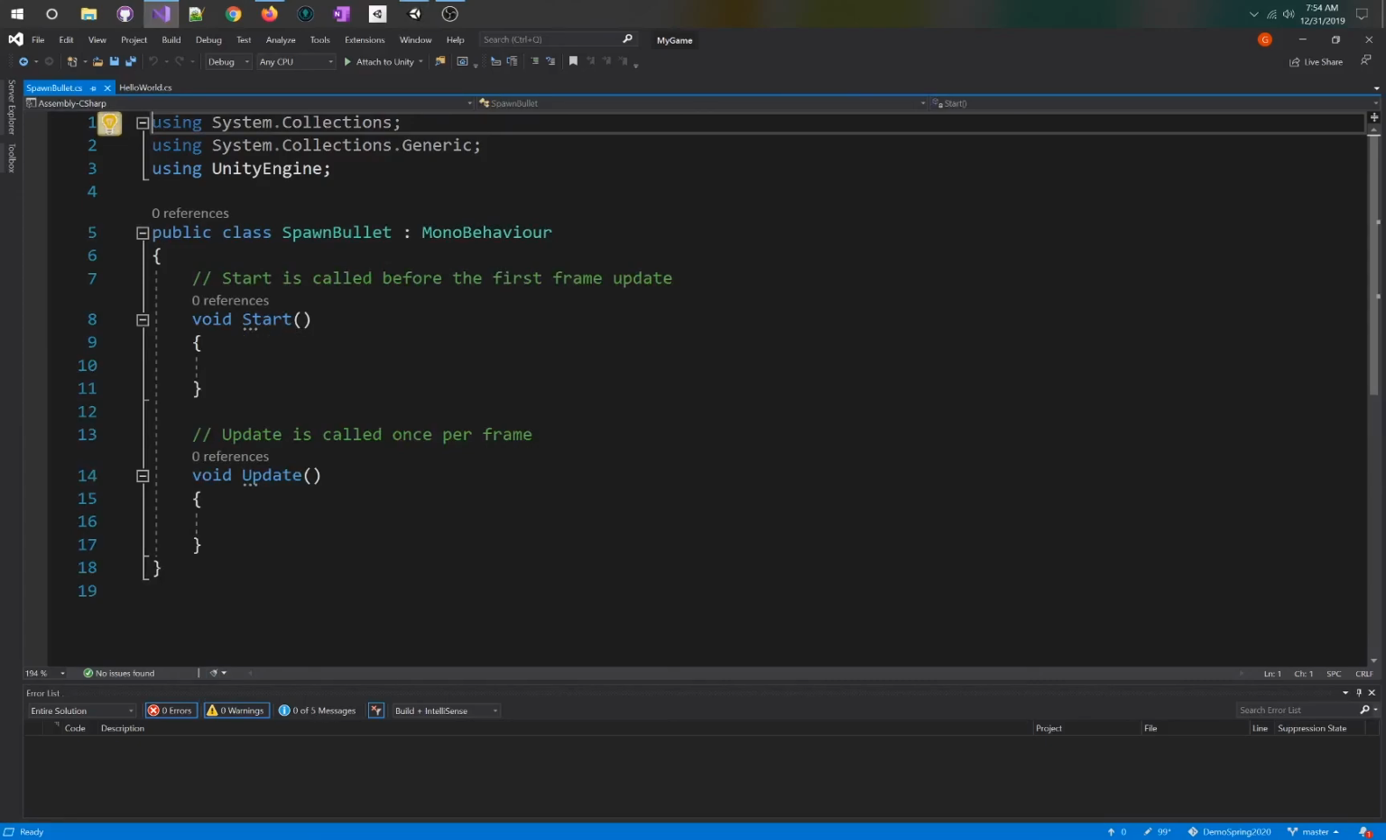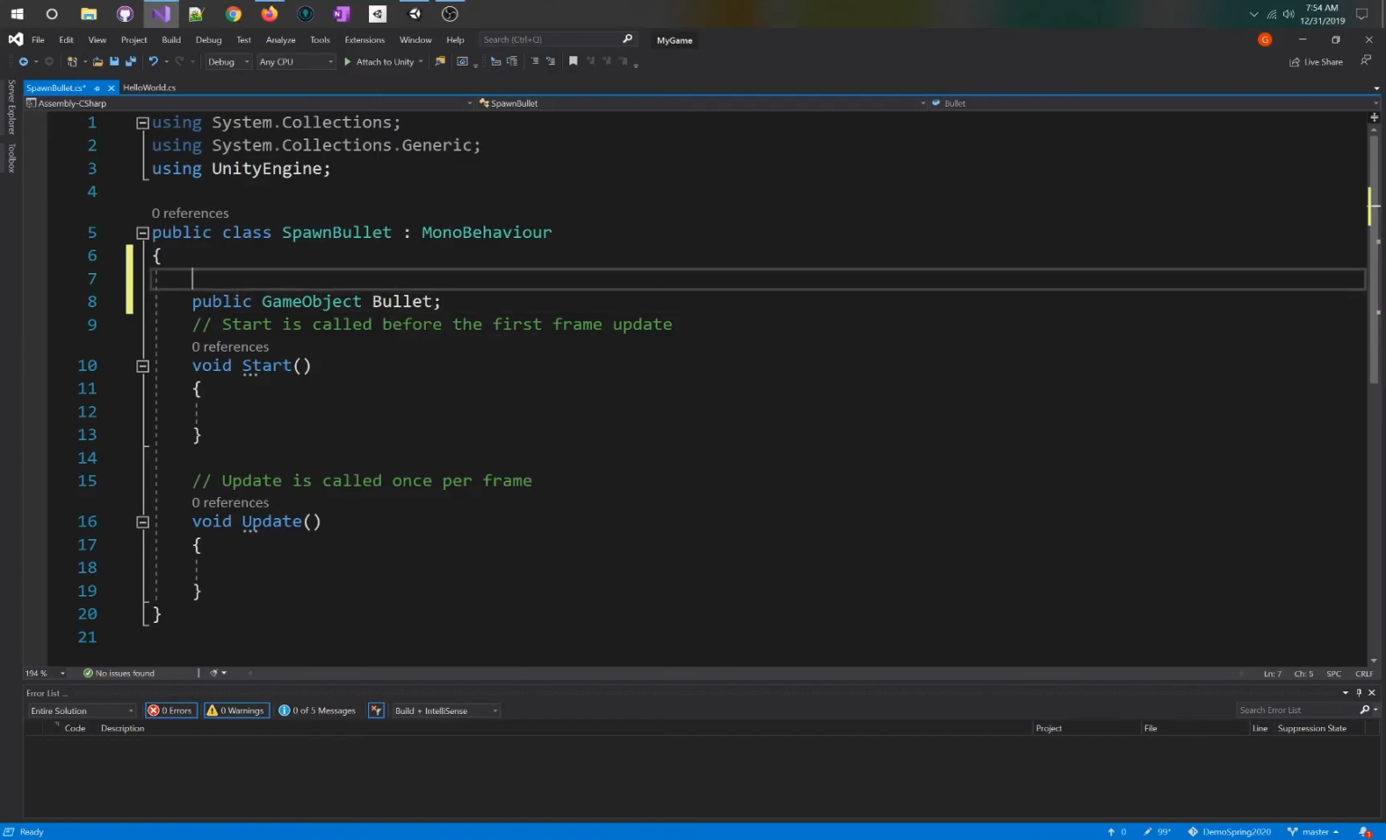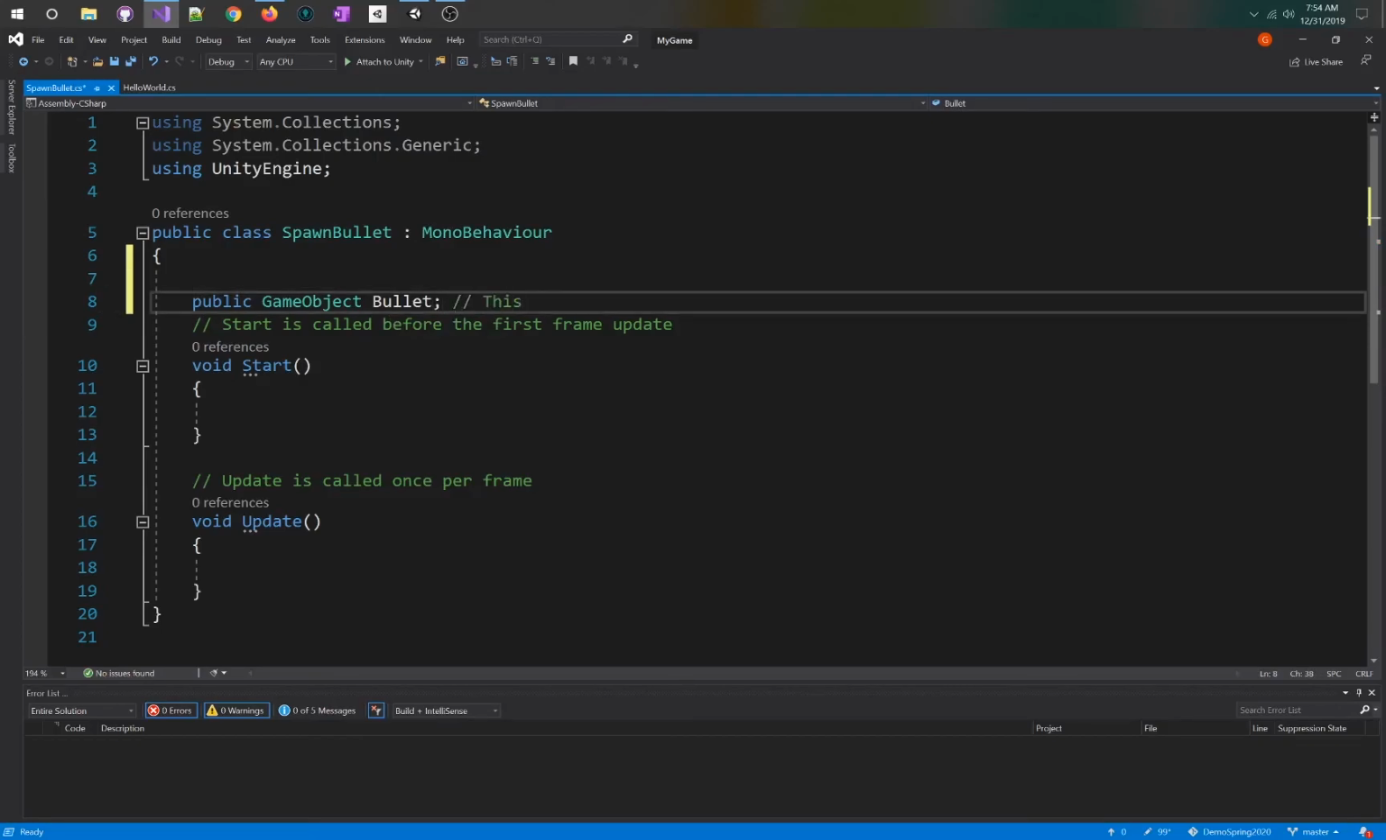All right. So the first thing let's do is figure out what bullet it is that we need to fire. If we remember our variables, we can create a public variable. So public, capital G, GameObject. And then this game object we'll just call bullet. And let's put a little comment: put the bullet we want to fire here. And then let's hit save.